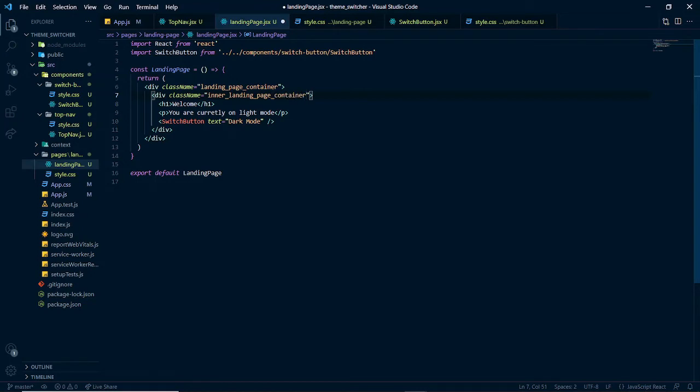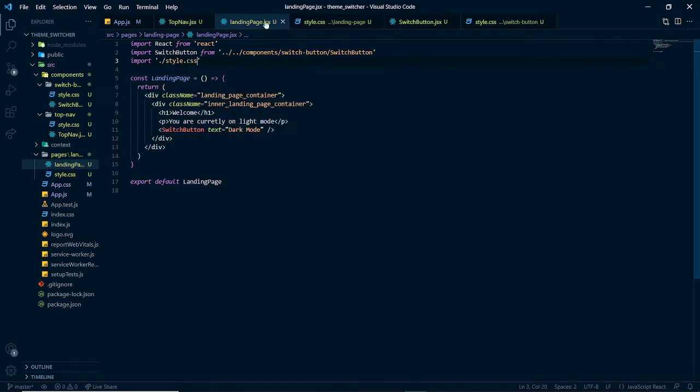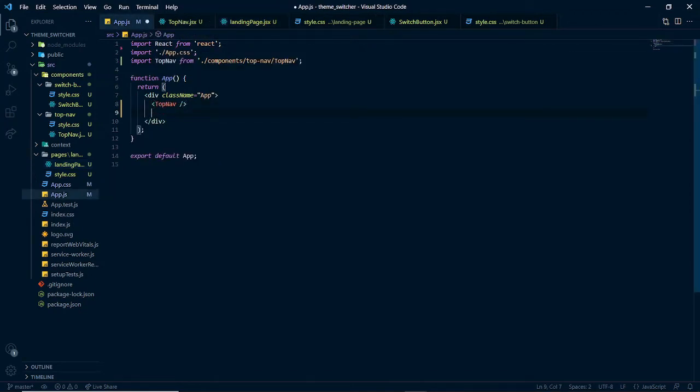Is there any other thing to do here? Let me look through, and no, I think we are okay at the moment before we come back to do the styling. Oh yeah, one more thing, let's import the CSS file, style.css. Now we can simply move to the app.js file and import that near this one.